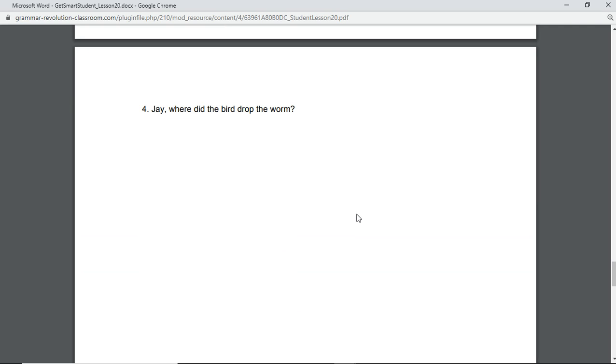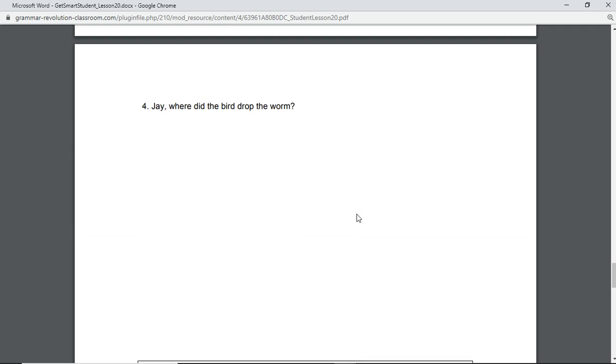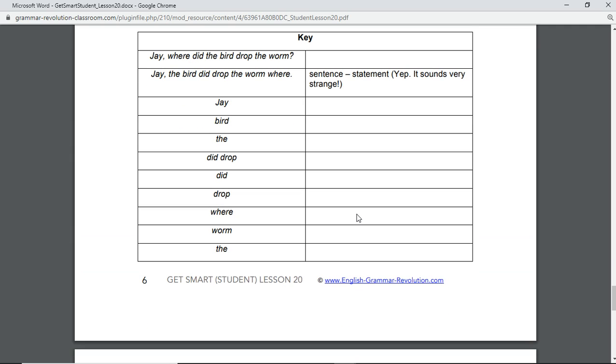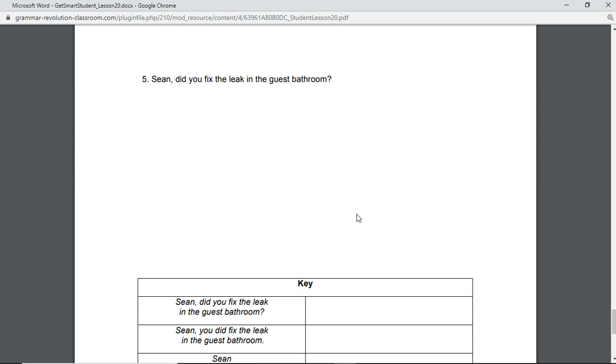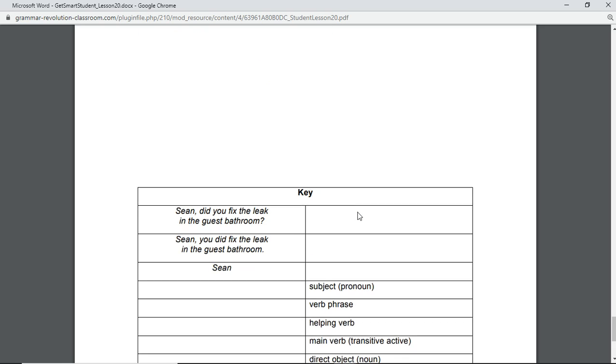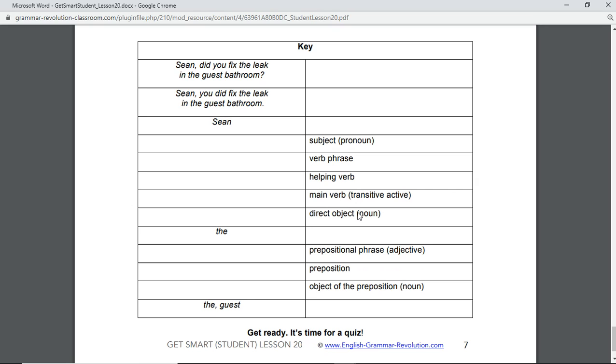Jay, where did the bird drop the worm? Come down here. Here's your answer key. Good. Sean, did you fix the leak in the guest bathroom? Come down here to our key. And there you go, 100%.